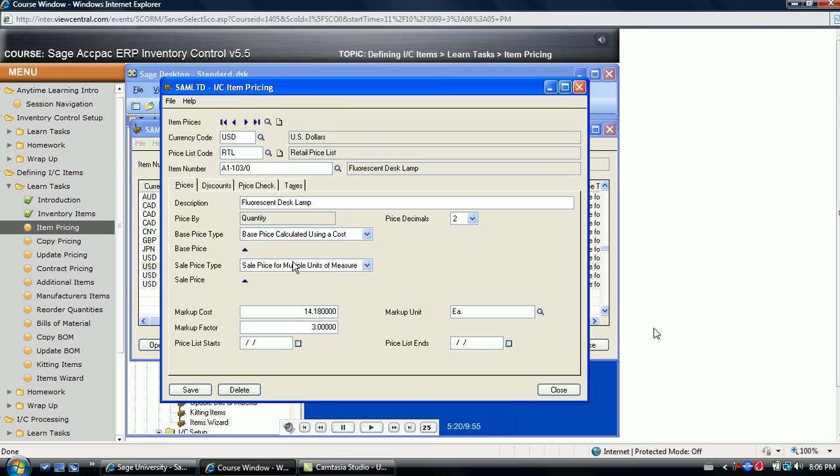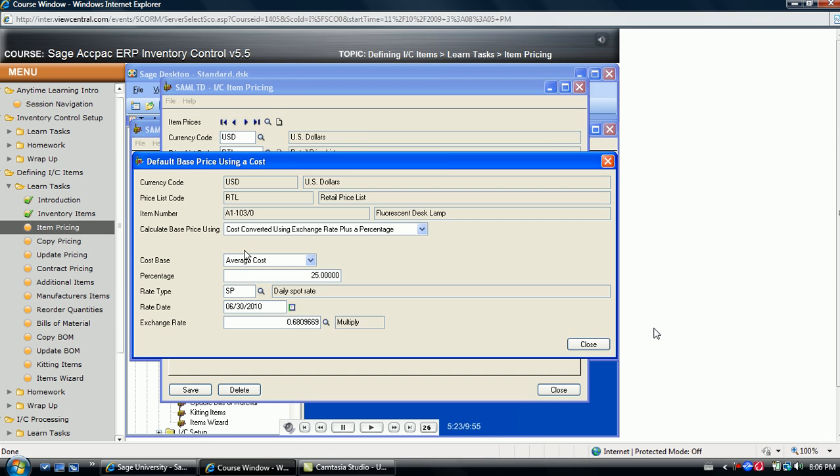This time when the blue base price arrow is clicked, the base price field displays a window to determine how the base price is to be calculated. Either select cost plus a percentage or cost plus a fixed amount. Then select the cost value to use as the base and then the percentage or amount. If multi-currency is in use, be sure to select the appropriate exchange rate information. When defining a price based on this method, the base price changes when the cost of the item changes.